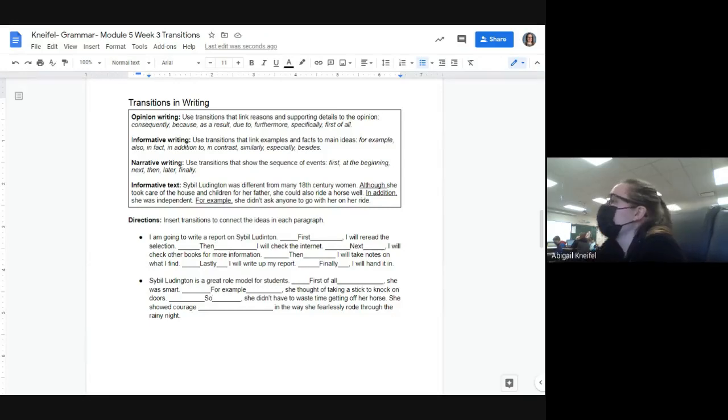So this is like informational writing, just for the record, kind of. We have, for example, things like that. So what should go there? Should it be she showed courage also in the way she fearlessly rode? She showed courage in fact the way she rode? She showed courage in addition to the way she fearlessly rode through the night? She showed courage especially in the way she fearlessly rode through the night? She showed courage besides in the way she rode fearlessly through the night?